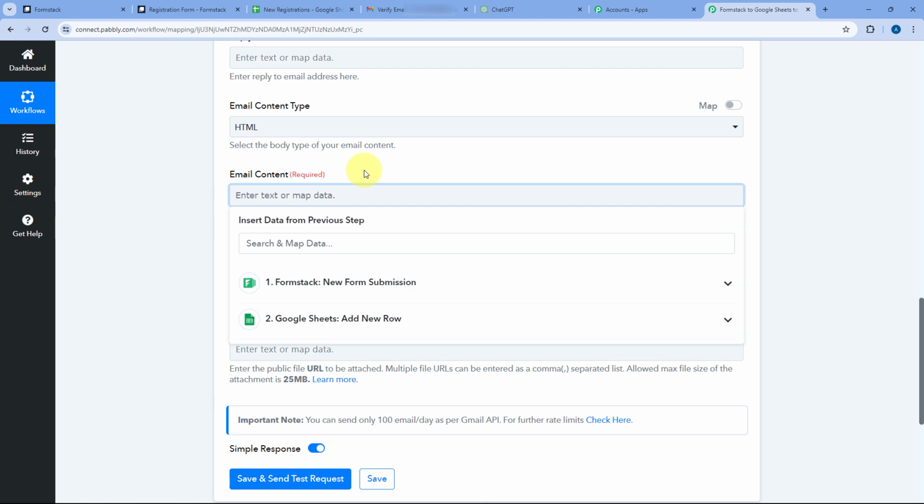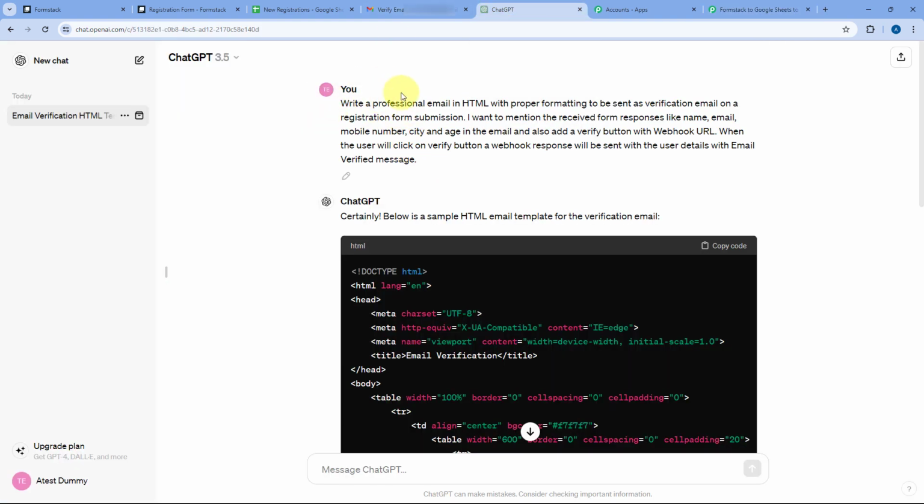or Google Gemini or any other platform of your choice. It is not necessary for you to understand HTML or to write HTML code. I have just used ChatGPT. To ChatGPT, I have given a prompt as: write a professional email in HTML with proper formatting to be sent as verification email on a registration form submission.